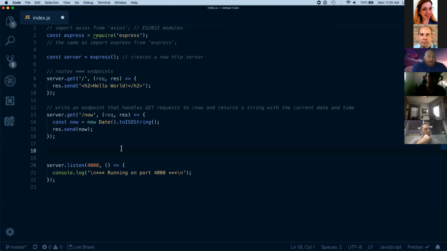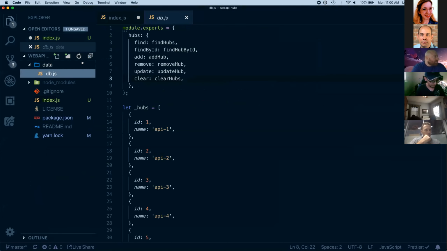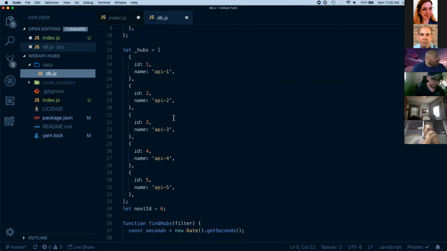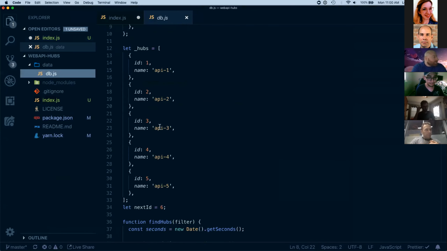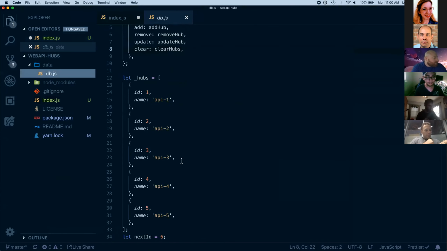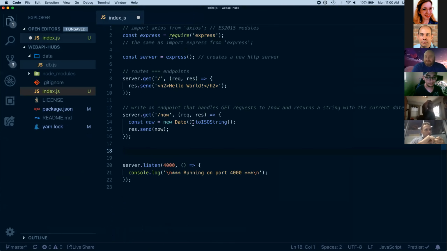So the first one is, just so you know, the data that we have here is about hubs. And think of a hub as just another take on channels, kind of, right? So let's say that you're building a system called Lambda Hubs, and you could create a hub and have conversations in that hub. In this case, we have some hubs for some API lectures, 5 of them. And they have an ID and a name. That's what we care about. There's an ID and a name for each hub.